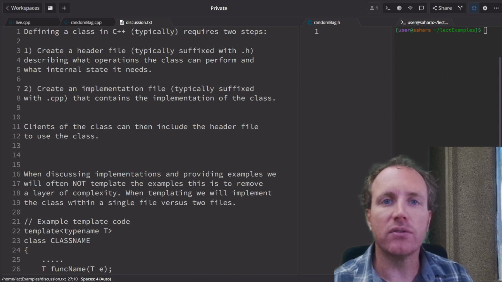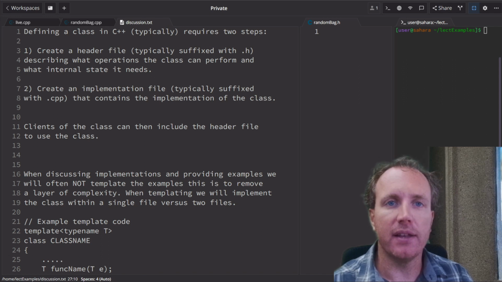With those two files, if a third party, or ourselves, were writing a program, all we would have to do is include the header file in our program, and we get access to that class, so we can use it. So this is implemented within two different files, a CPP and a header. As we go through discussing data structures, we are often going to implement them without templating. When we template, we'll often go back to a single file implementation.